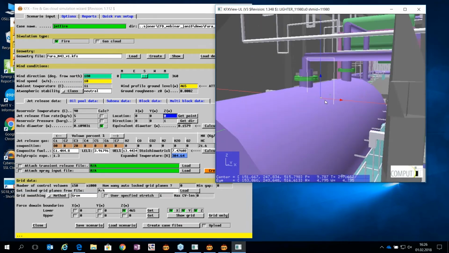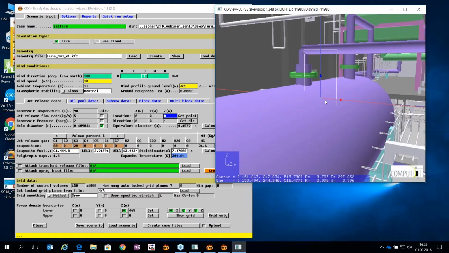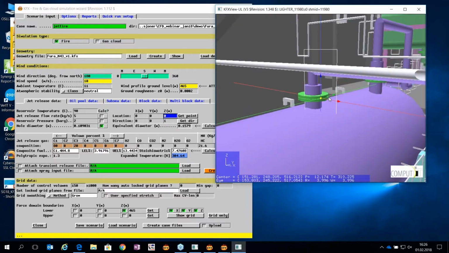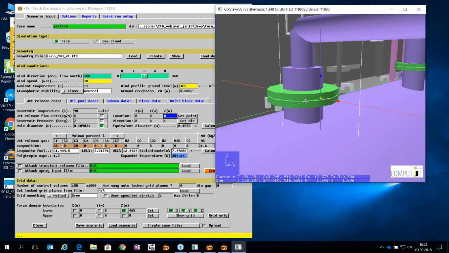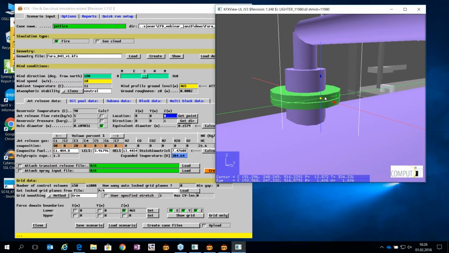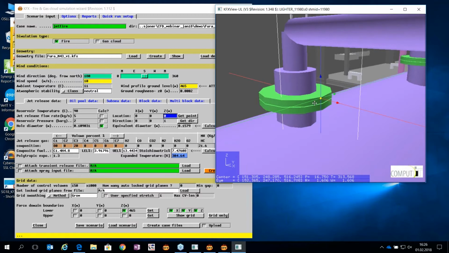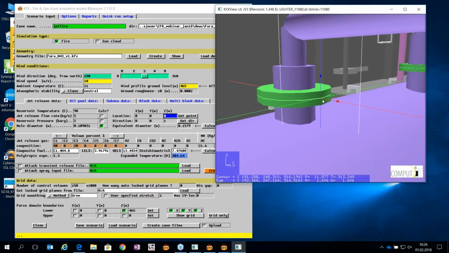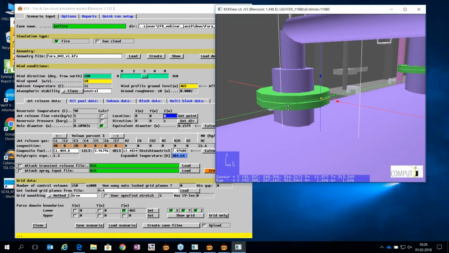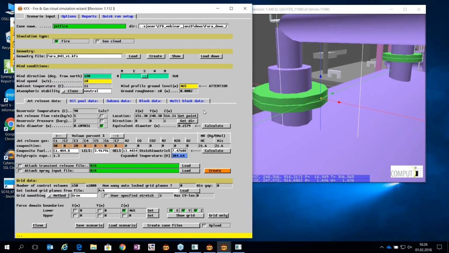So let's look at a leak from that flange. I use this 3D viewer and zoom in on that flange, and I can position this yellow focus point to pinpoint my release point, like this. Okay, so when I've found my release point, I can go back to this wizard and click this Get Point button to copy the coordinates of that release point into my setup wizard.